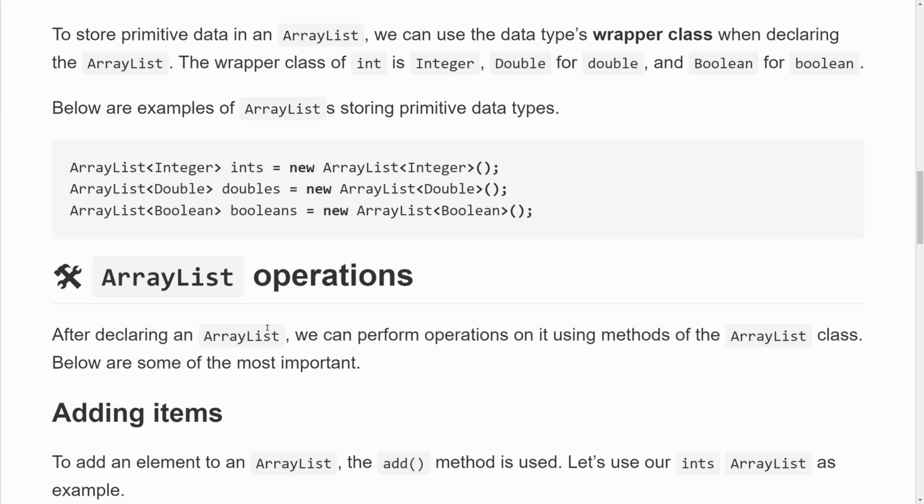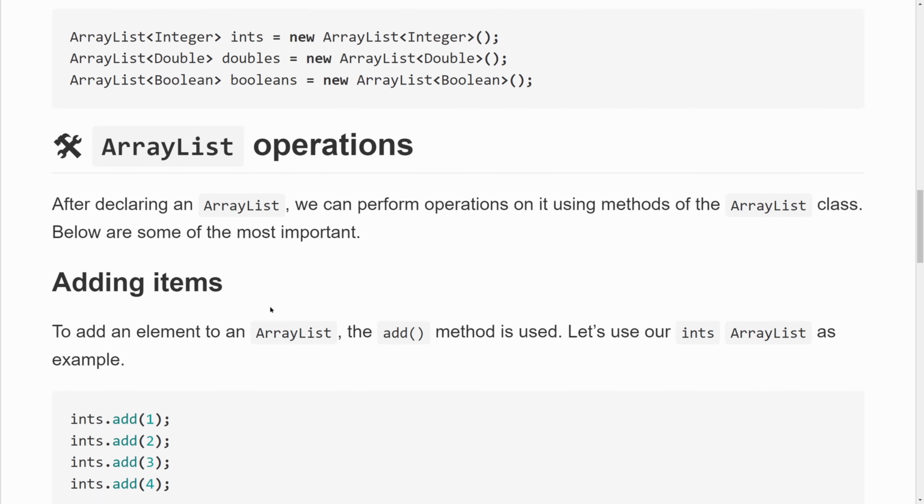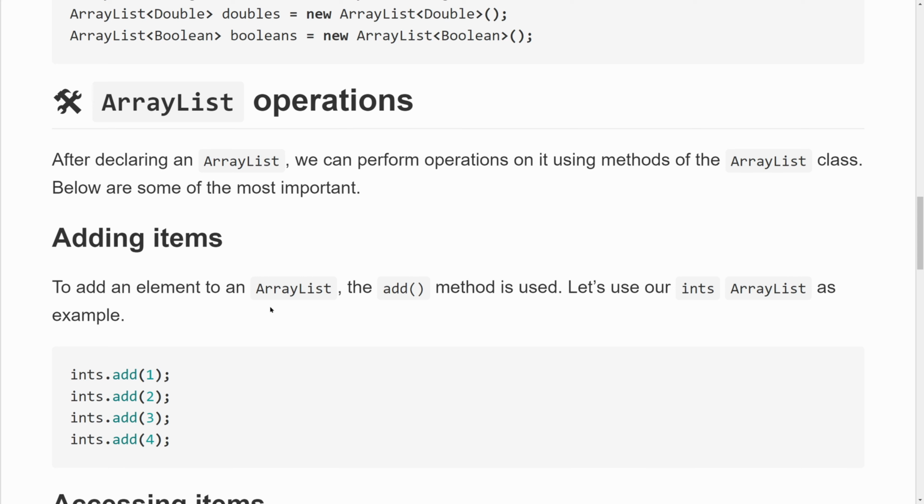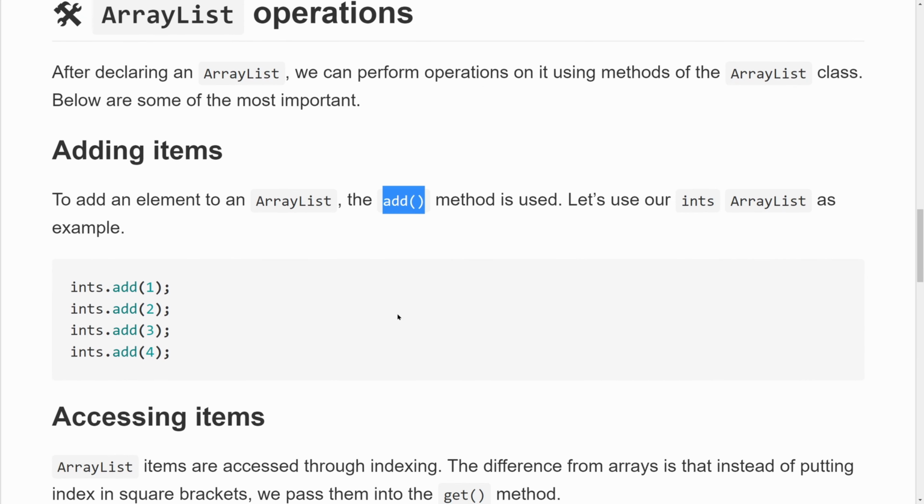After we declare an ArrayList, it's empty. And we can perform operations on that ArrayList using methods of the ArrayList class. And here are some of the most important. First and foremost, we need some data in our ArrayList. So we need to use the add method to add elements to our ArrayList.